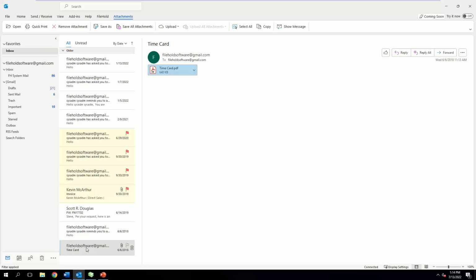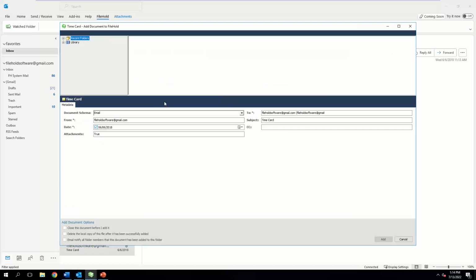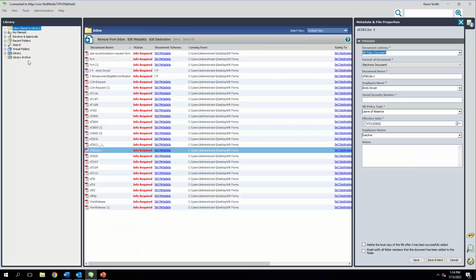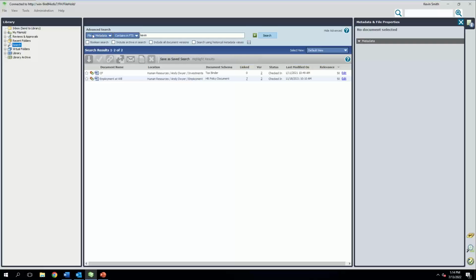So instead of doing that, I might just grab the whole message and drag and drop it into the system, or I might hit a button. And if I go into the email and press this add button, it's going to extract the to, the from, the subject, the date, read all the words inside of the email, and then read the attachments as well. So what that ends up looking like in FileHold is that if you go and do a search, and you type in something for Kevin, if there is an email in there, and actually it's not in this system, it would be in my other one, it would pick all that up for us.